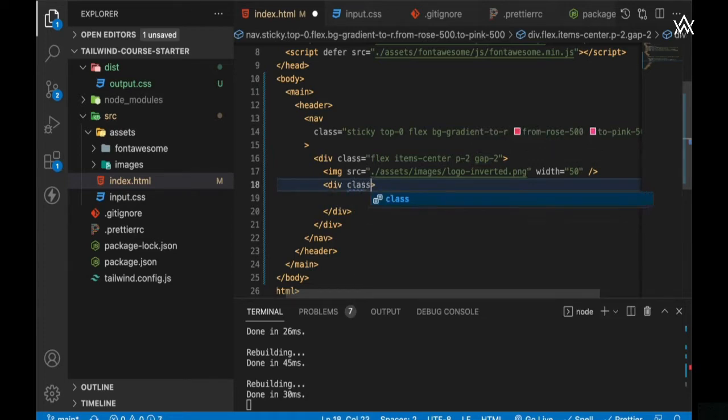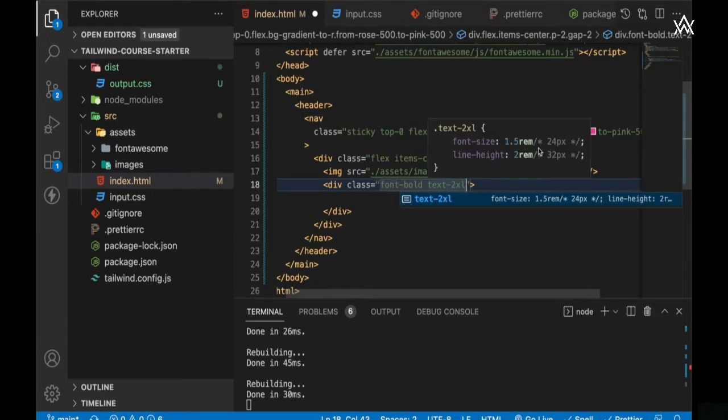So for this, we want to add a class. And we want our text to be bold, so we can add the font bold class here, which will give a font weight of 700. And we want slightly larger text than the default text, so we can add a text 2XL here, which will give a font size of 24 pixels.